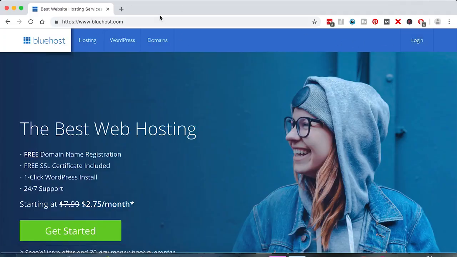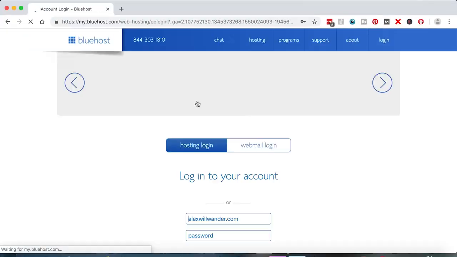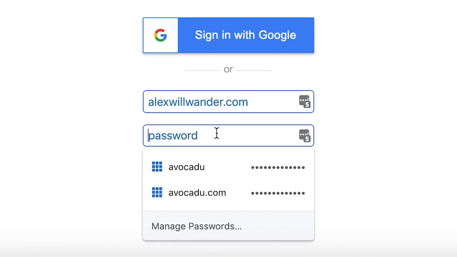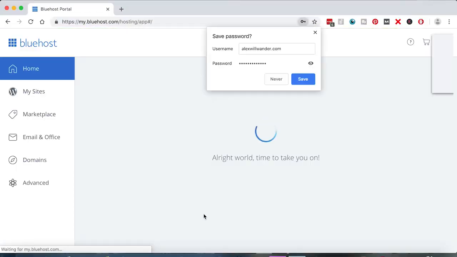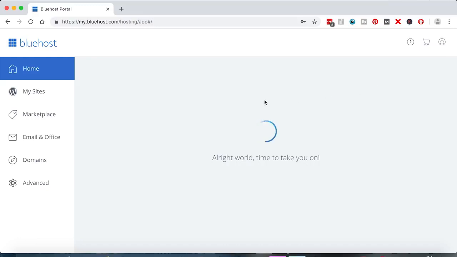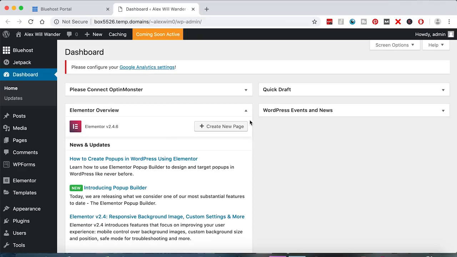First off, if you ever get logged out, you can come back to Bluehost, log in, type in your domain name, your password, hit submit, and log into our WordPress. Okay, now we're back into our dashboard.